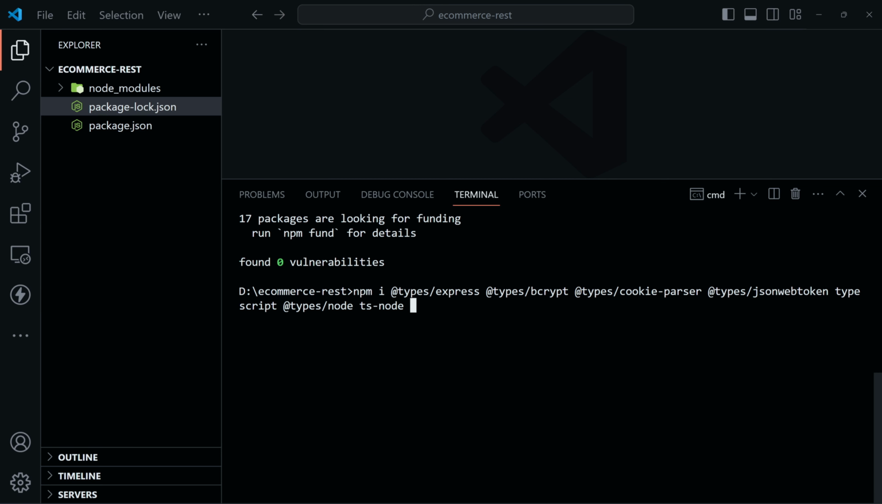Now for the next step, now let's create a new file, tsconfig.json, which will make sure how our TypeScript code should compile. And let's paste this code. You can get this code from my GitHub repository.